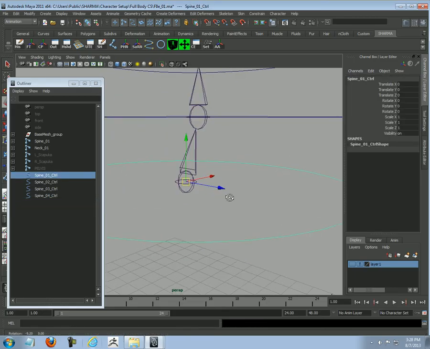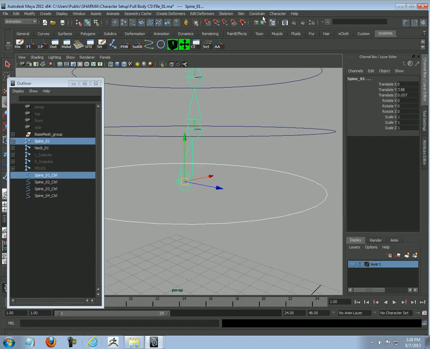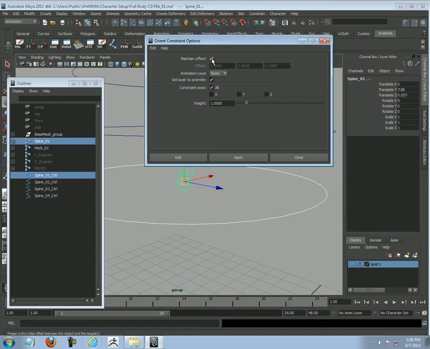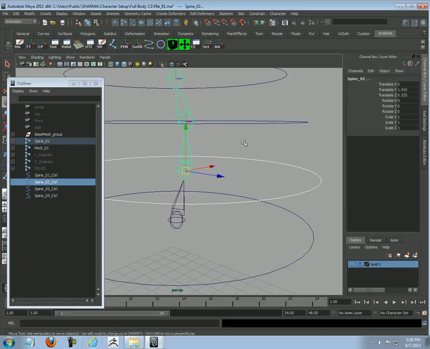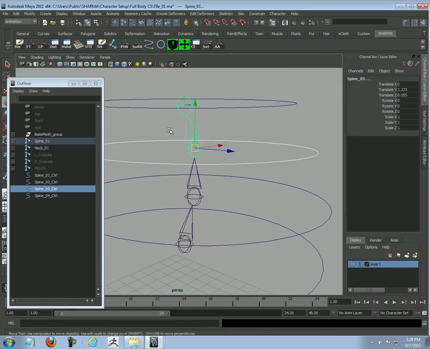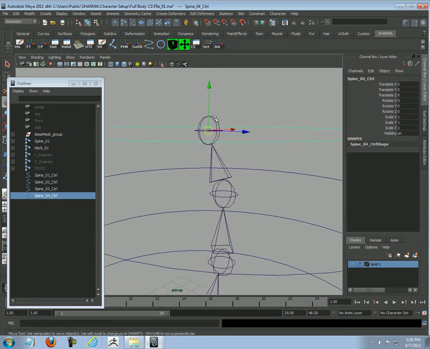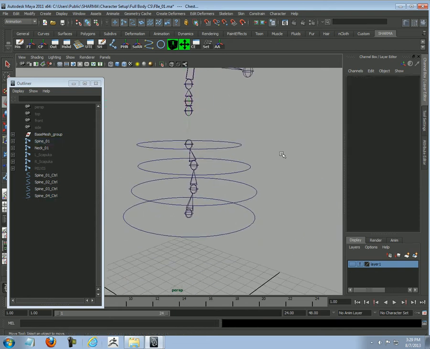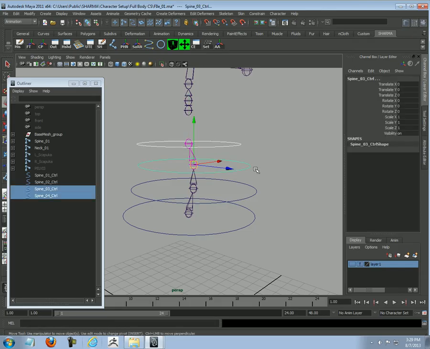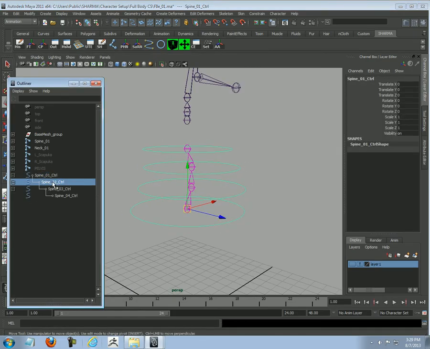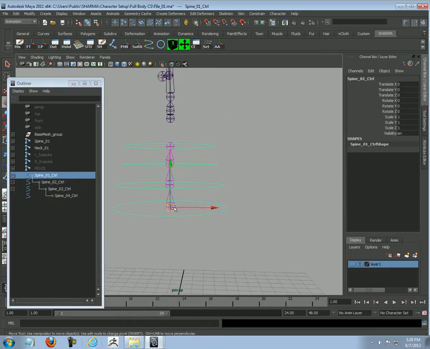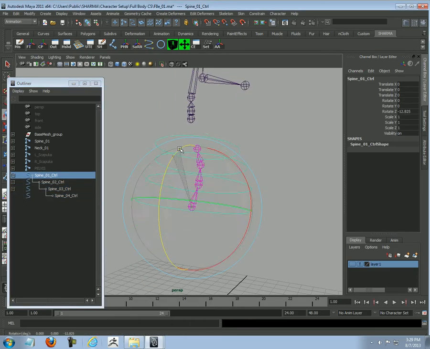Take this controller to this joint, constraint, and what we have to do is maintain offset and orient constraint. This controller to this joint, this controller to this joint, and this controller to this joint. Then this controller inside of this one, this inside of this parent, this inside of this parent. So I have this entire hierarchy of controllers, so I can use it to rotate my spine.